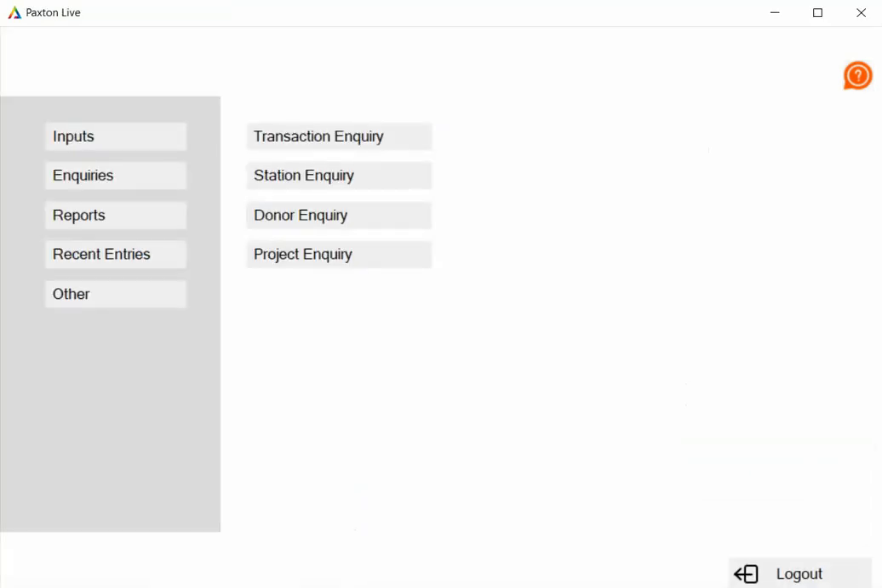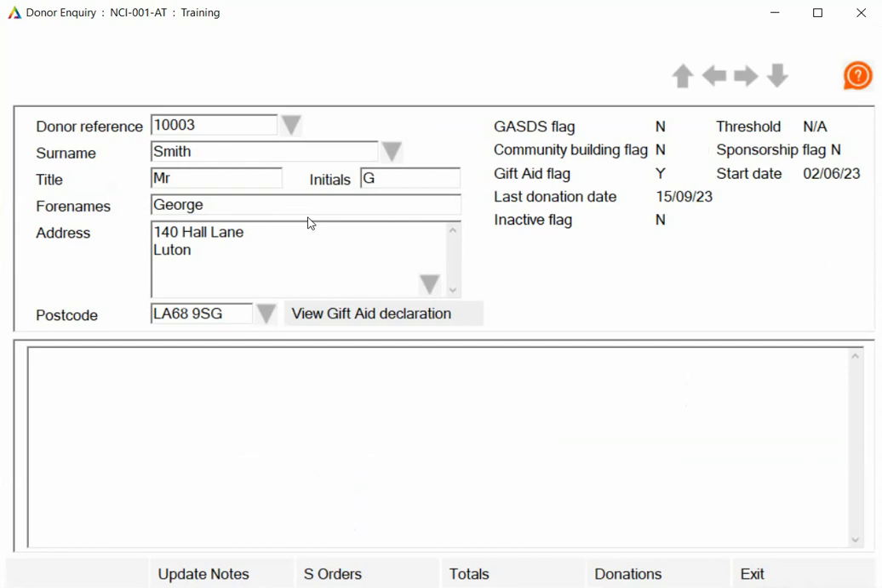The donor inquiry screen will allow you to view the donations for your particular donors. The first thing you'll need to do is select the donor you want to look at. You can do this by reference, surname, address or postcode, whichever one of these has got a down arrow against it.